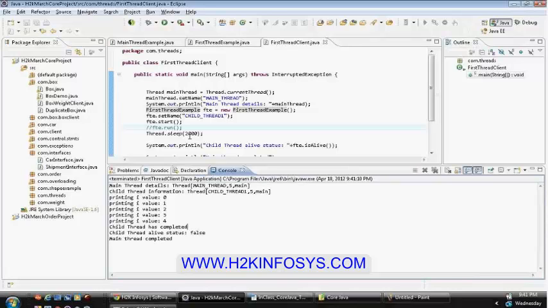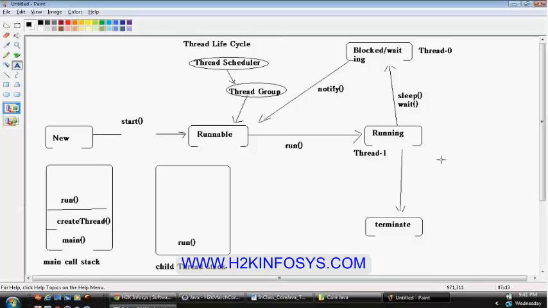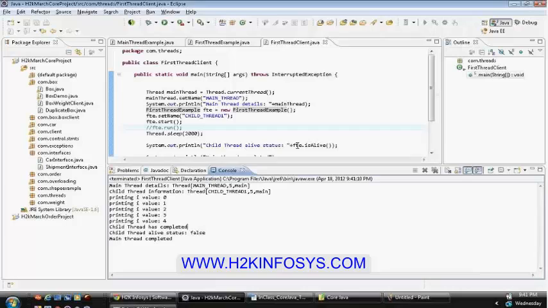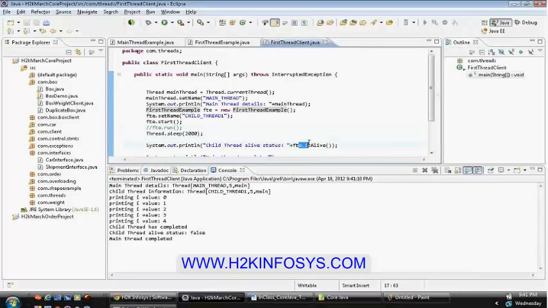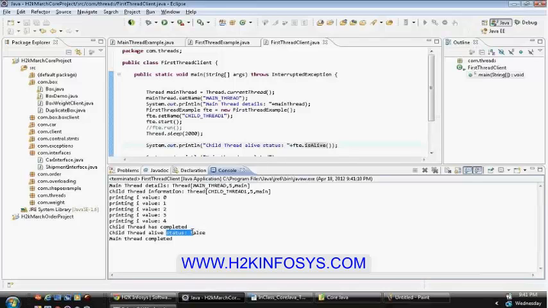Once it has completed processing, which means it will come out of the run method. When it comes out of run method, it will enter into terminate status. And the thread is in terminate status, which means the thread has no use. Now you can see that the thread status is false. fte.isAlive is false now.